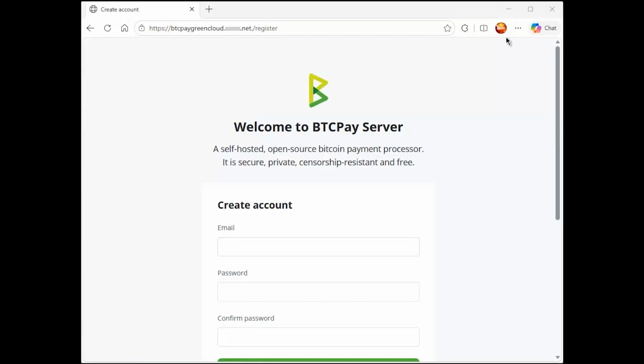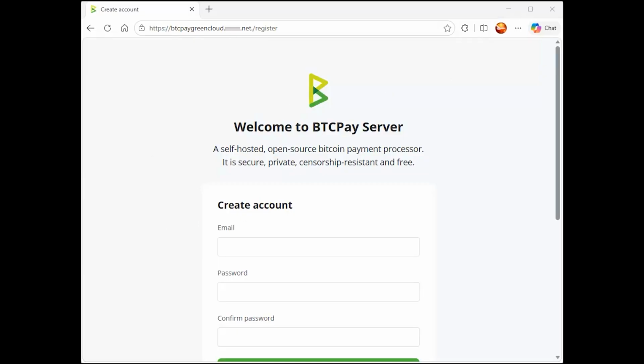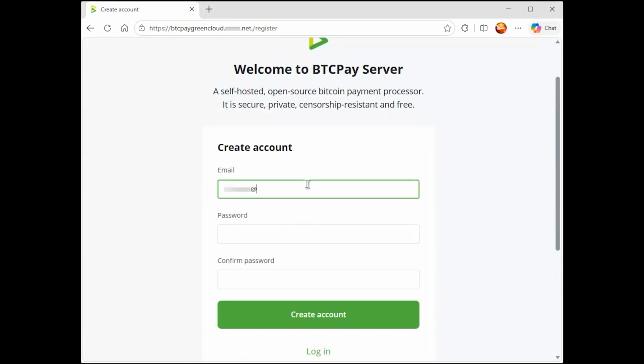Now, open your web browser and access the BTCPay web interface using the following URL. You will see the BTCPay account creation page. Define your email address and password, and then click Create Account.